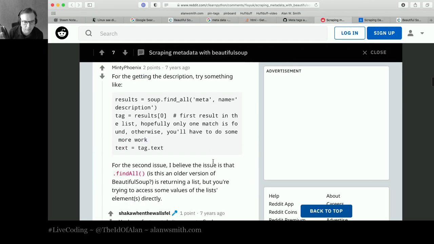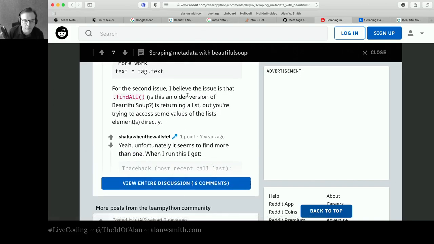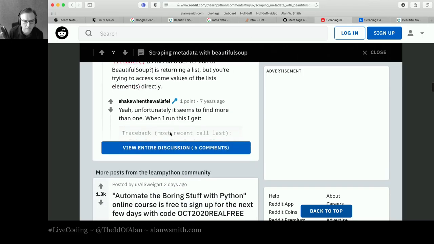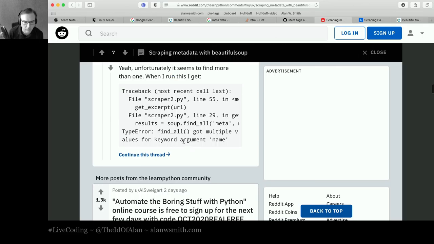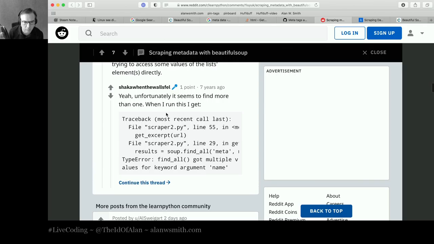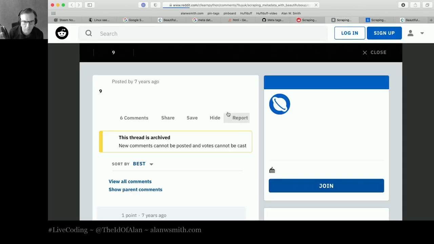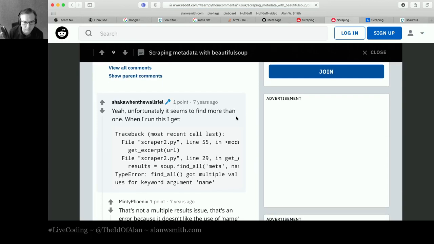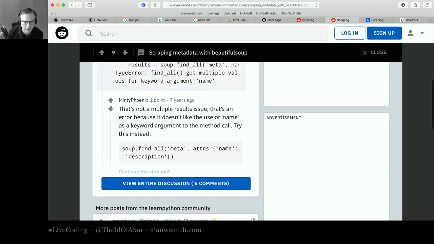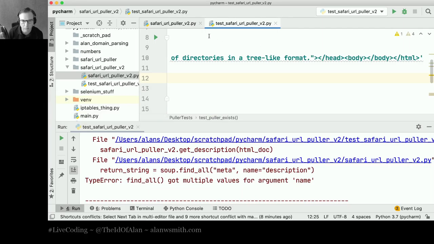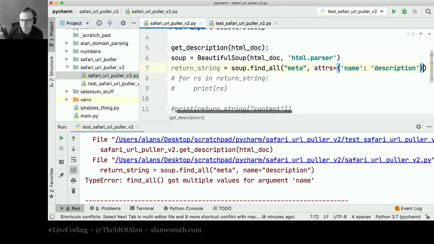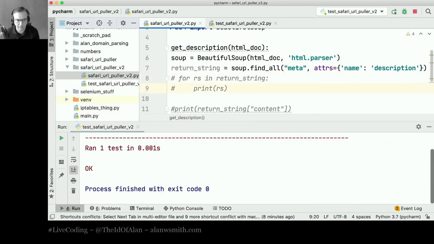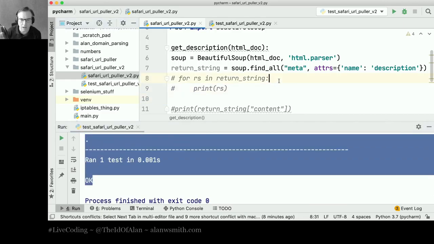The second issue, I believe, is that find all, in an older version of the soup, returns a list, but you're trying to access some values of the list directly. That's not a multiple result issue. That's an error because it doesn't like the use of name as a keyword argument to a method call. Try this instead. Okay. Oh, okay, so name is colliding with something as a call. Let's see if that at least passes. Okay. Still want to make this green. Sweet.